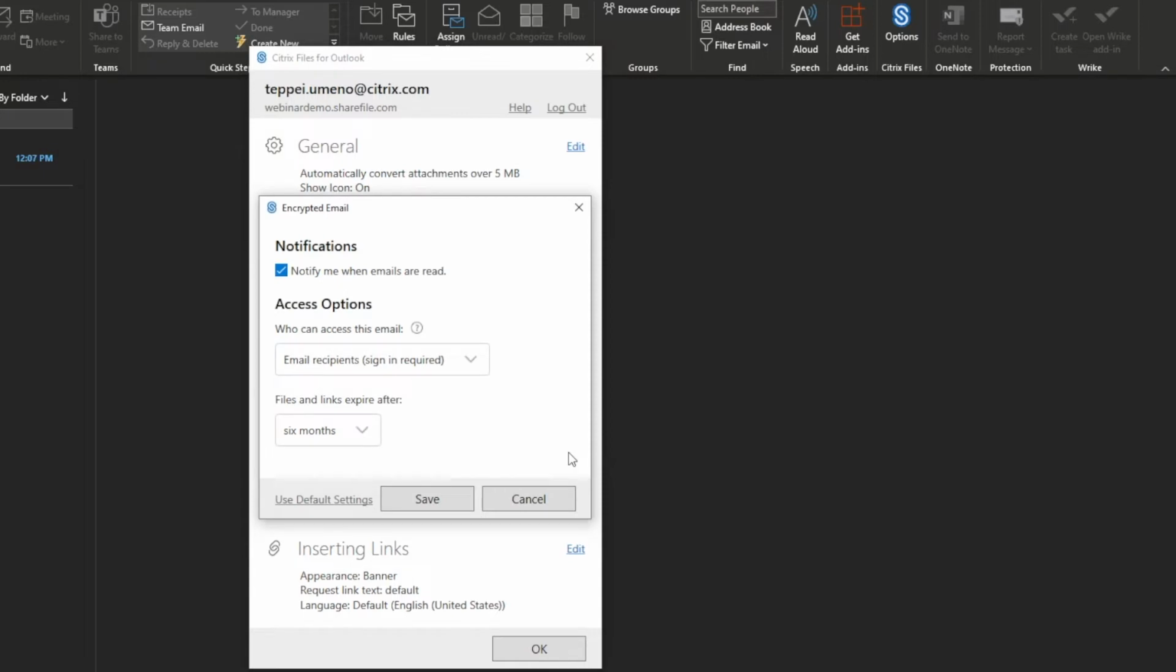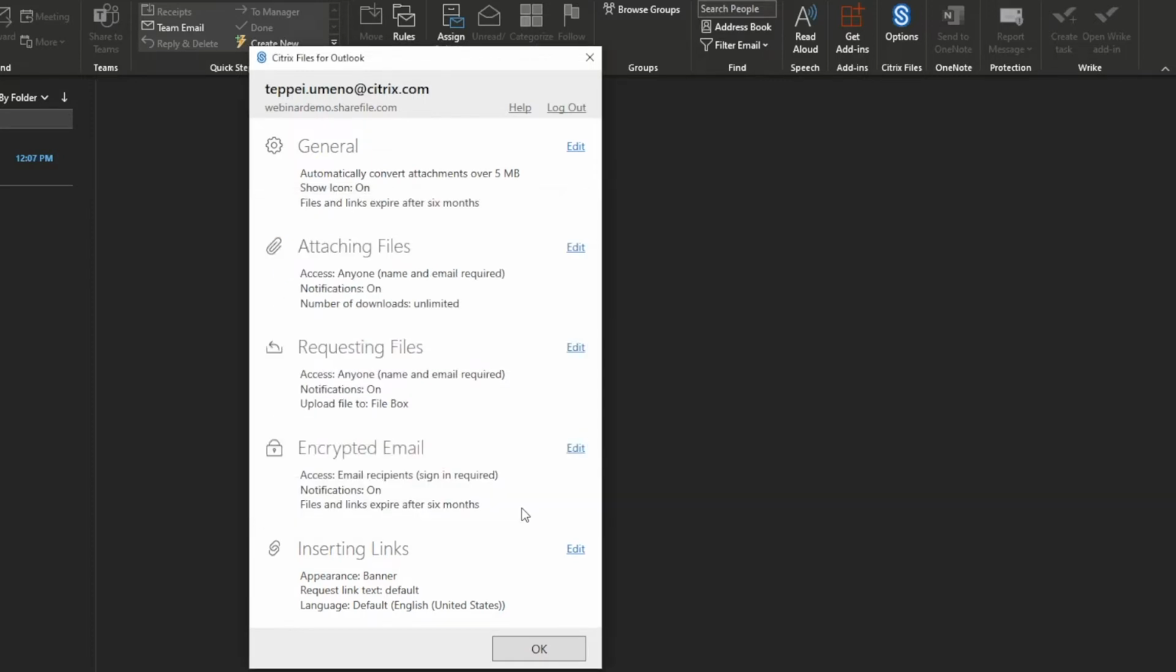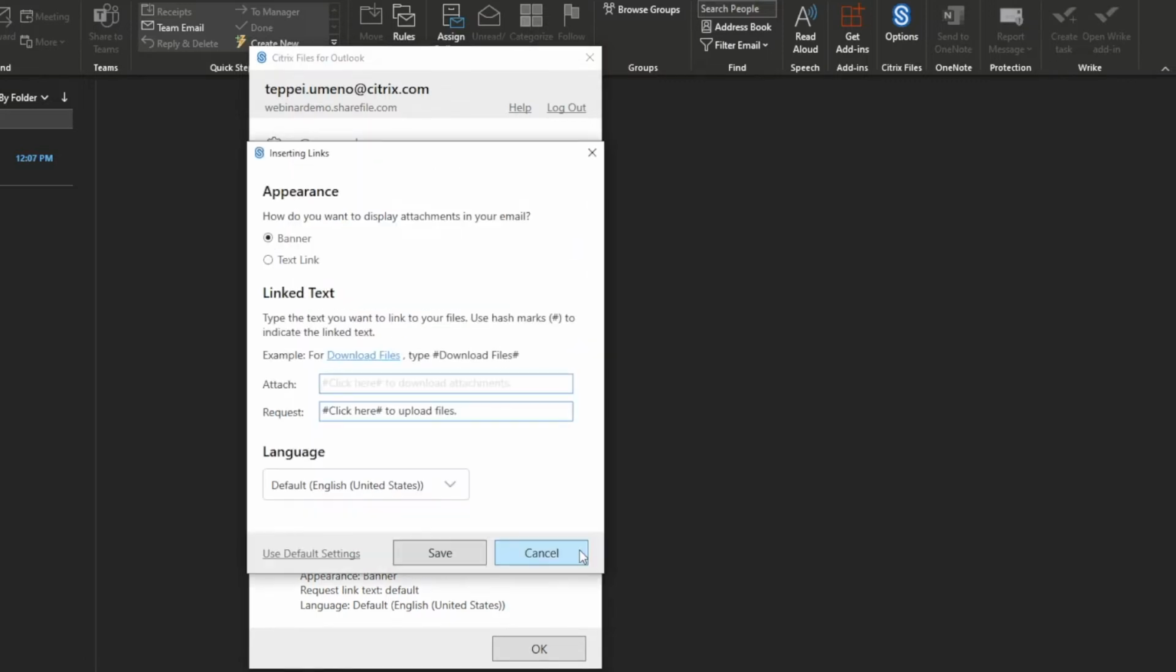And then if you have sensitive content in your email itself, you can also send encrypted emails to your recipients. And again, this one is going to have name and email requirements or just a login requirement, as well as a link expiration. And then the last one is inserting links, the style at which links are inserted into the Outlook plugin.